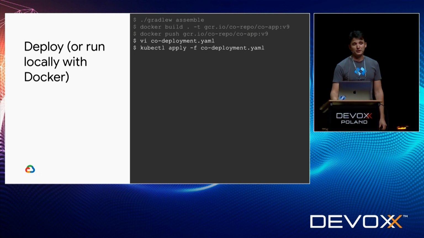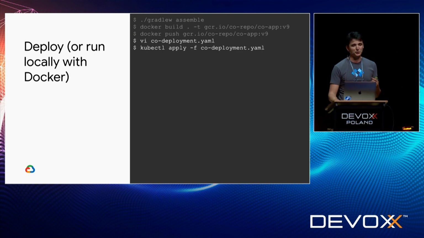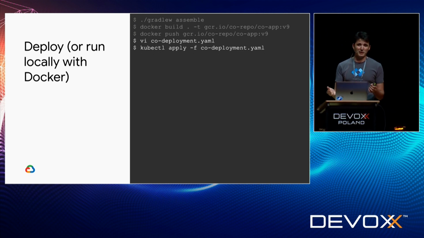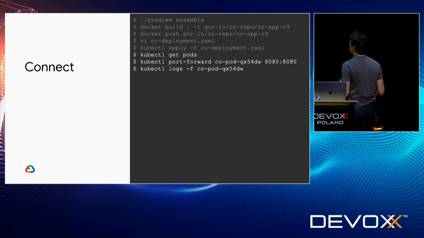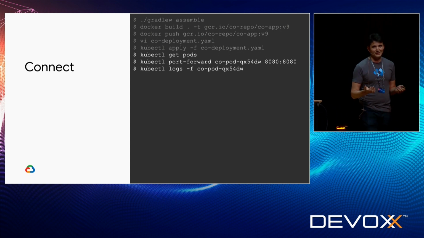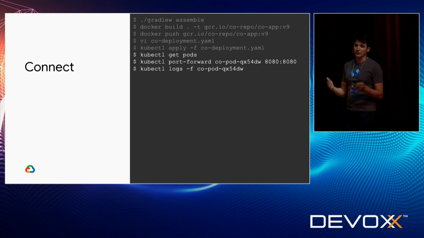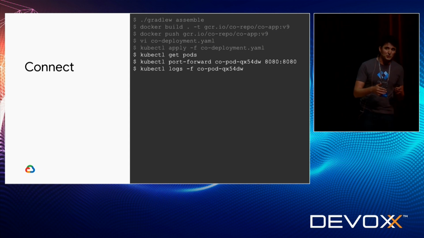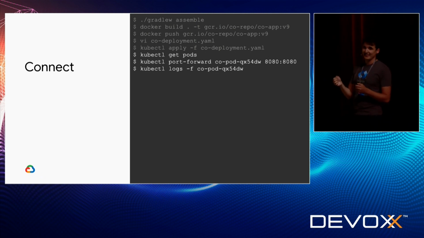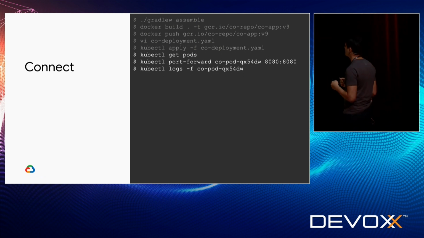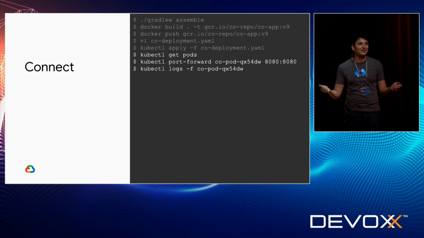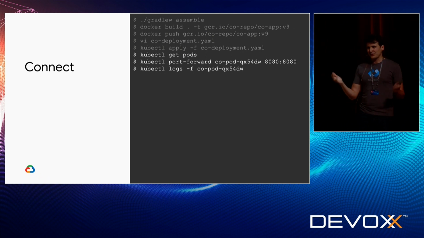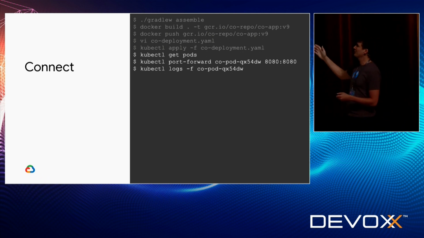Not really, because once we deploy this, we don't have access to it most of the time. Most of the microservices are internal to a cluster, and it means we need to do even more things. We need to call kubectl API, list our pods, understand the pod name, do the port forward to our local machine. Once we do the port forward, we finally get access to some endpoints we just developed on our local machine. And if you want to see logs that happen in a remote cluster, we call kubectl logs.